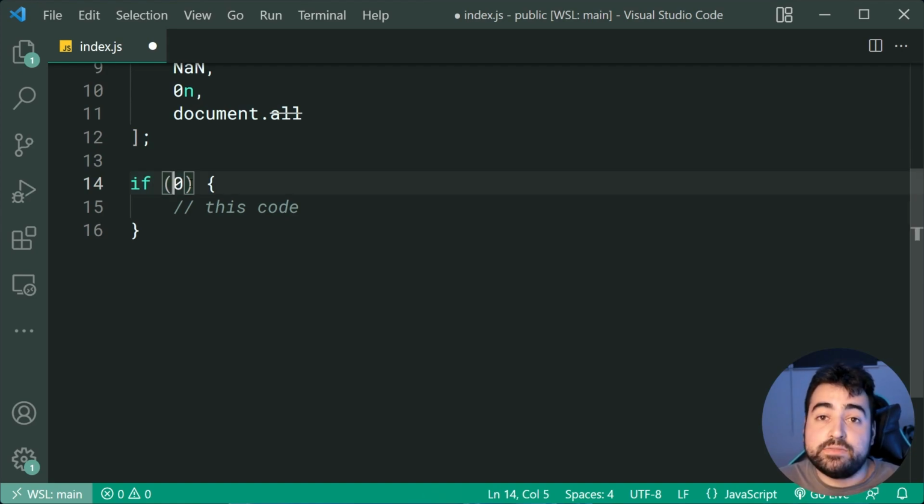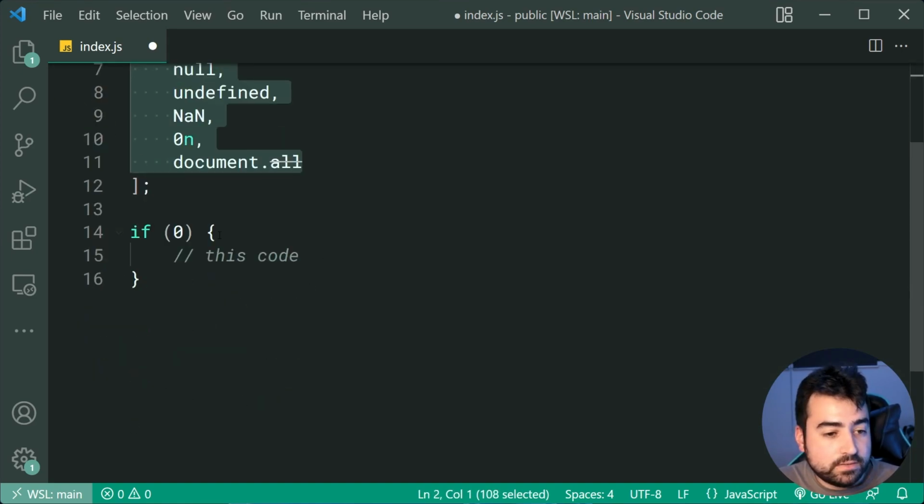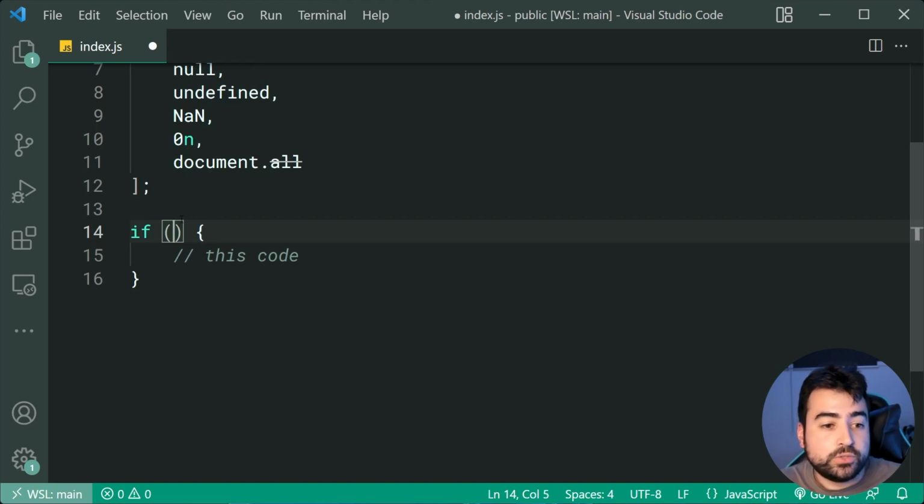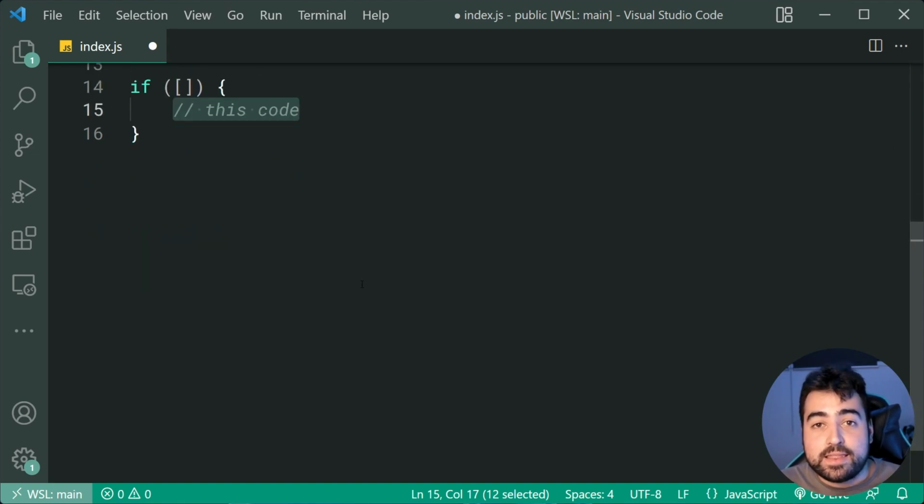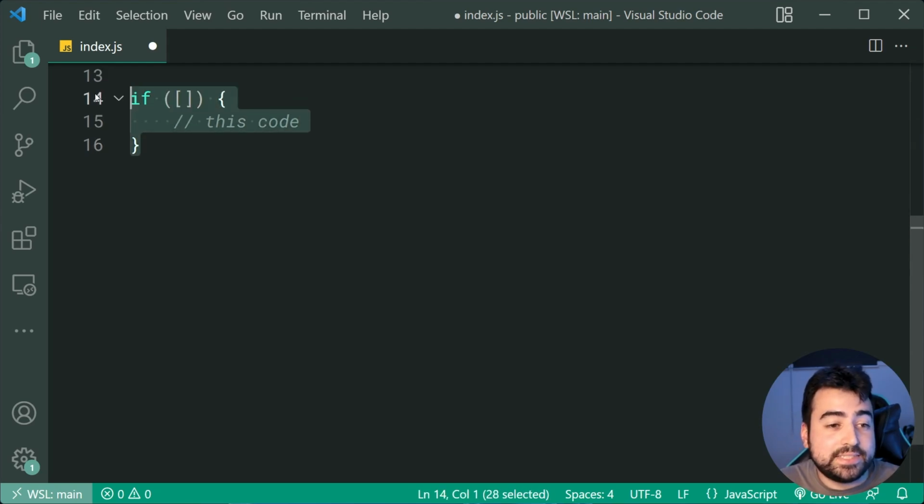If you provide a value that is not in this list, let's say 1 or 2 or a string of data like this or an empty array, all of these things are truthy, which means the code here is going to run. So that's literally all it is when it comes to the explanation as to what's truthy and what's falsy and why it matters. Now, I do want to show you some real life scenarios where this concept of truthy versus falsy is actually going to matter.